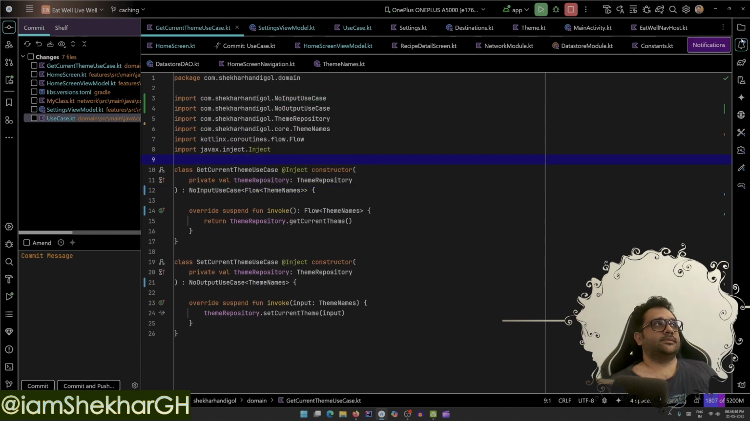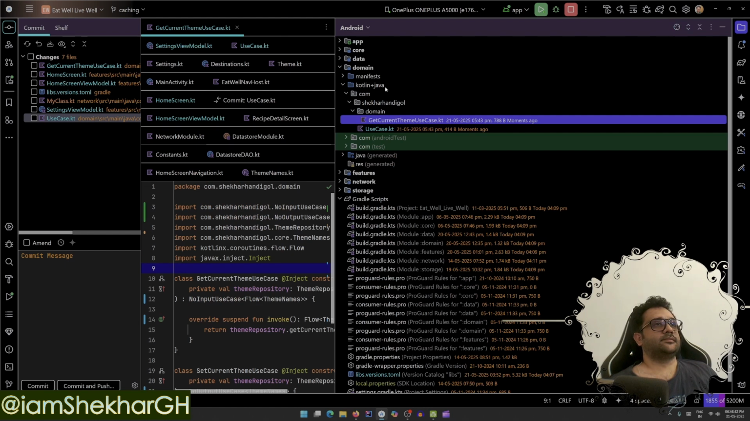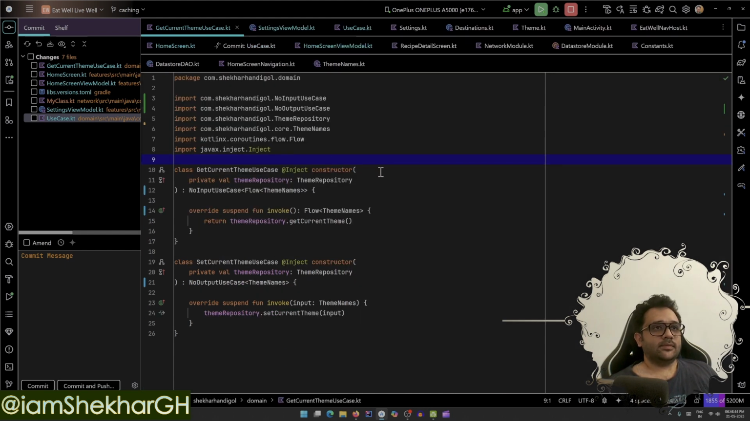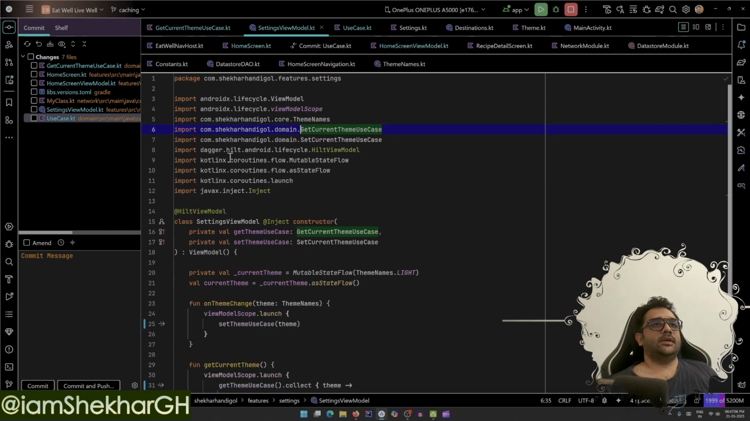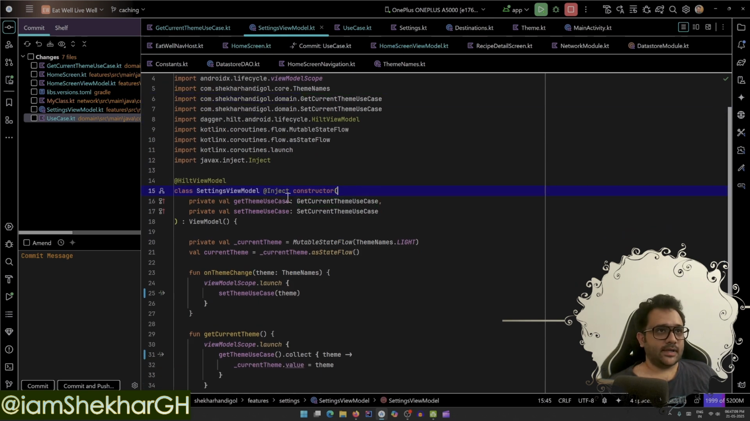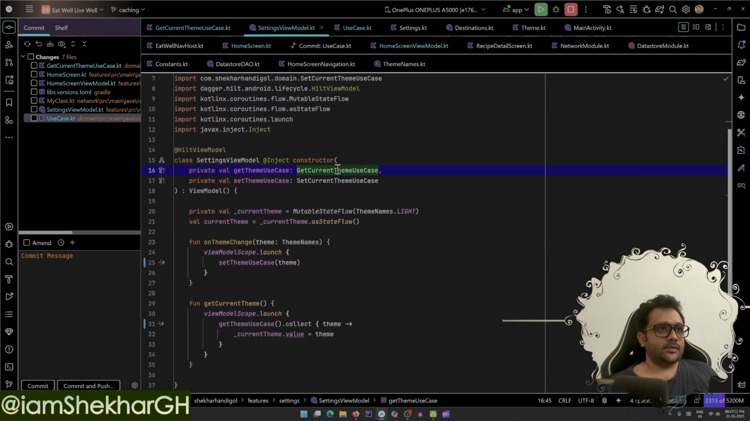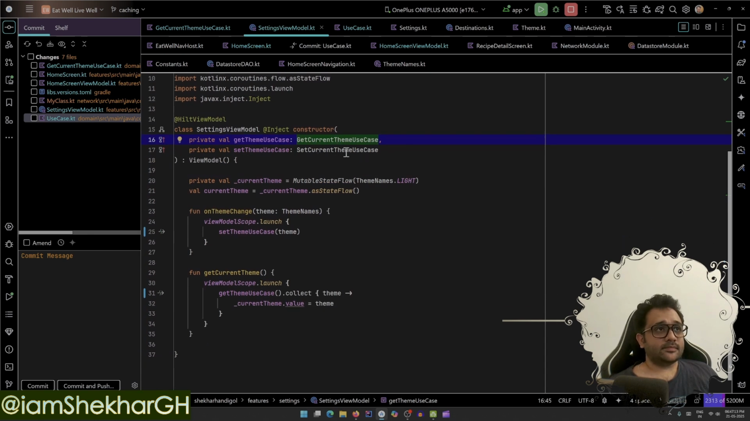And then I've changed it in the use case for what was that, theme UI. So that I've done, and then naturally according to that I have to make changes in the view model settings. So get set themes use case.